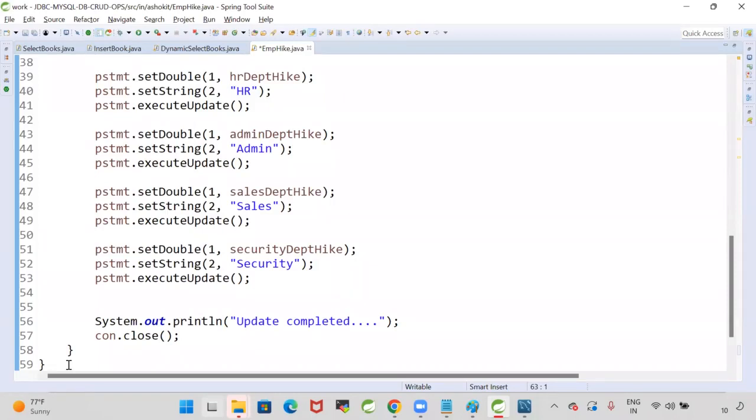Next point. If we have 500 departments in the company, then our Java program should interact with the database 500 times, communicating with the database to execute 500 update queries.